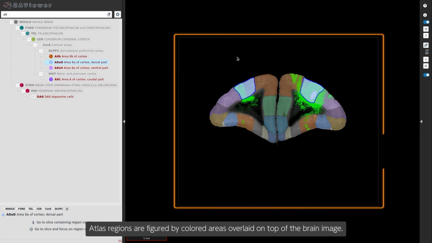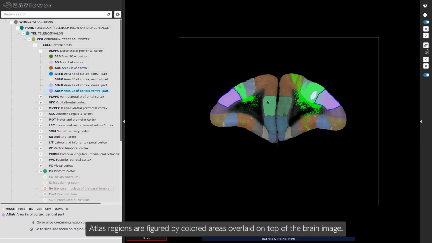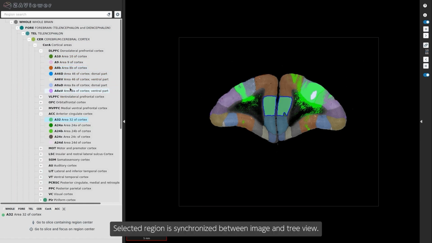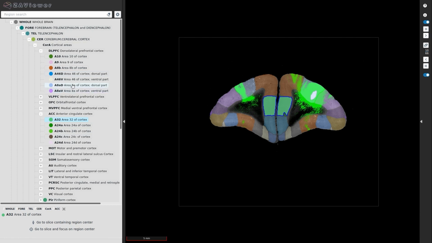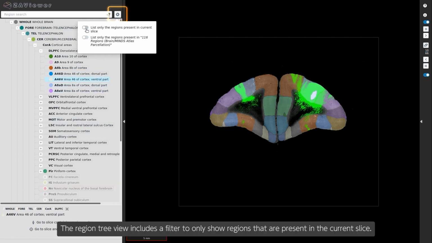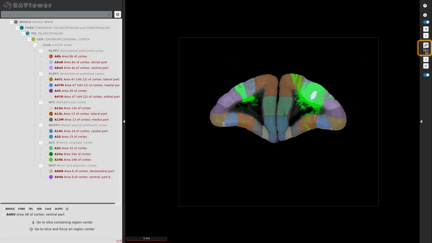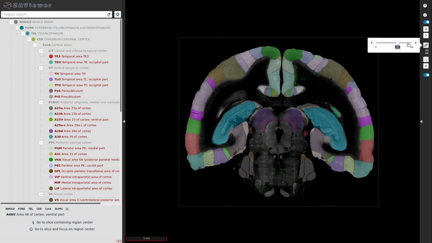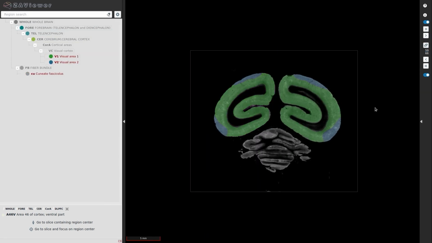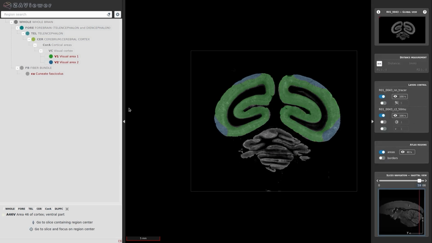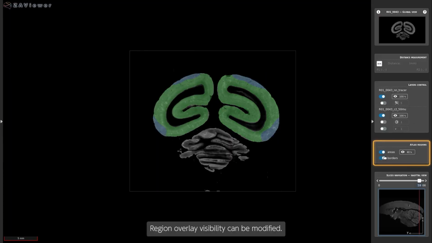Atlas regions are figured by colored areas overlaid on top of the brain image. Selected region is synchronized between image and tree view. The region tree view includes a filter to only show regions that are present in the current slice. Region overlay visibility can be modified.